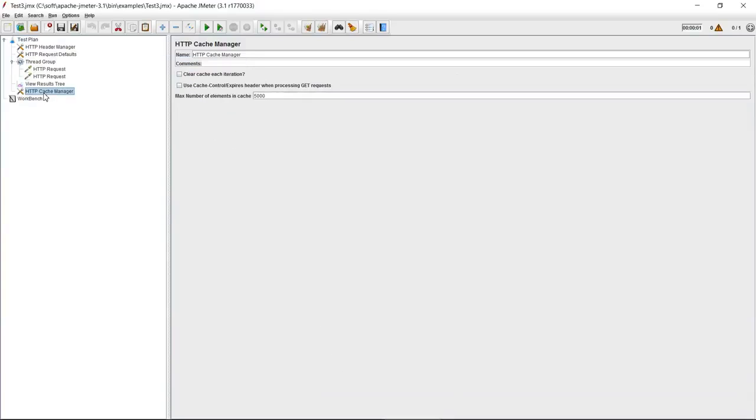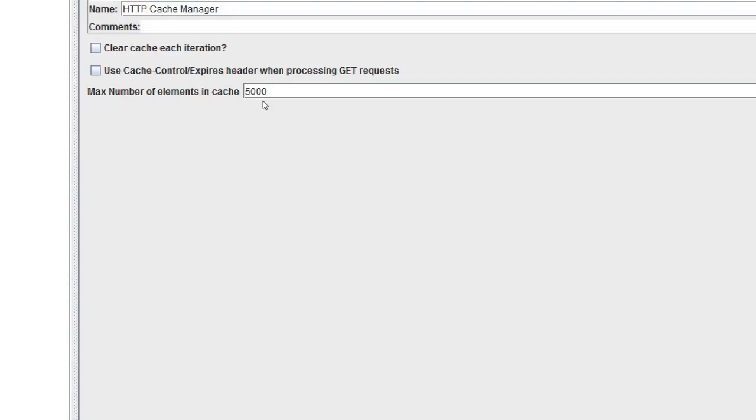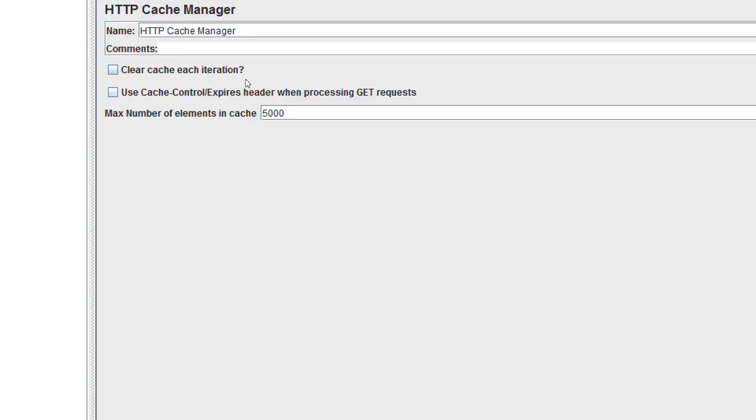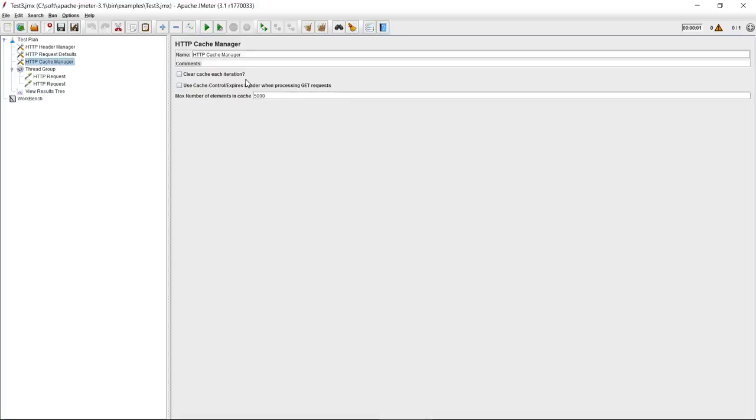Again, for readability, I'll drag it up here. By default, the Cache Manager will store up to 5,000 items in the cache per each virtual user thread. There are two more options in the HTTP Cache Manager dialog. They are Clear Cache each iteration and Use Cache Control Expires header when processing the GET requests.